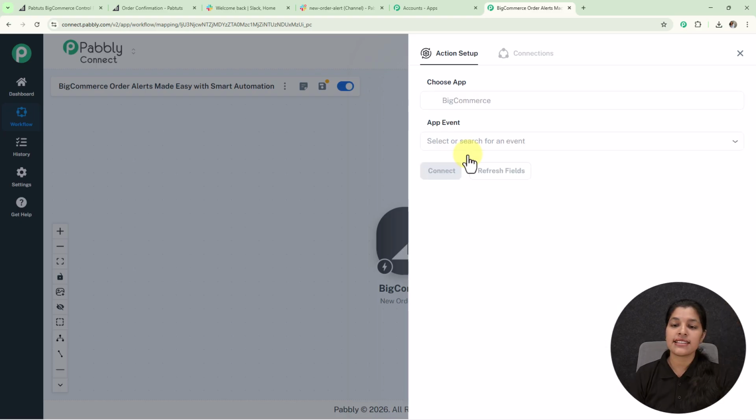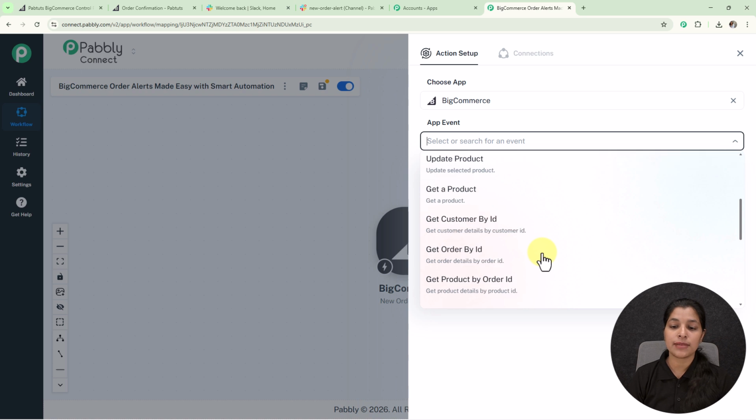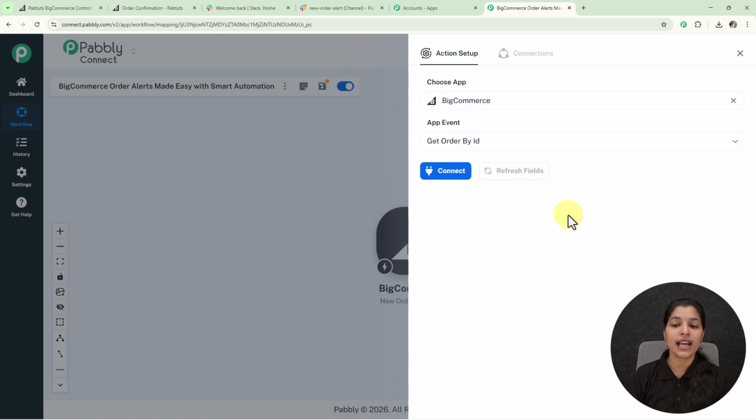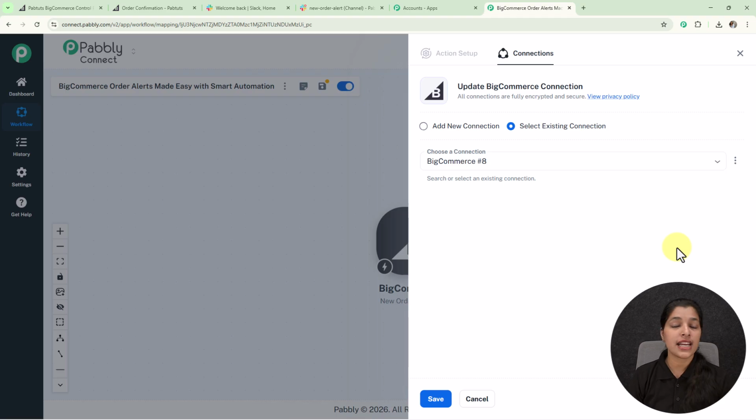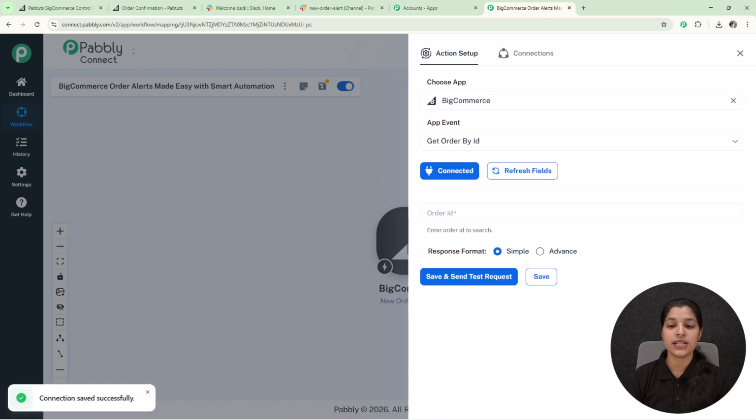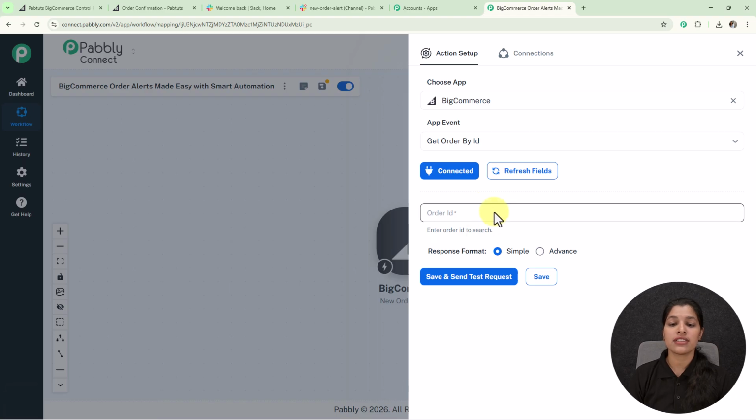So now let's add one more action app, that is BigCommerce again. So here I'm getting this application, so I'm going to select it, and now this time I'm going to select my app event as get order by ID so that I can get the order details by using the order ID. Now let's click over this connect button, and here we are landed on the connection page, and as you know we have already built in the connection, so I'm going to just click over the save button, and now it is asking me to enter the order ID.